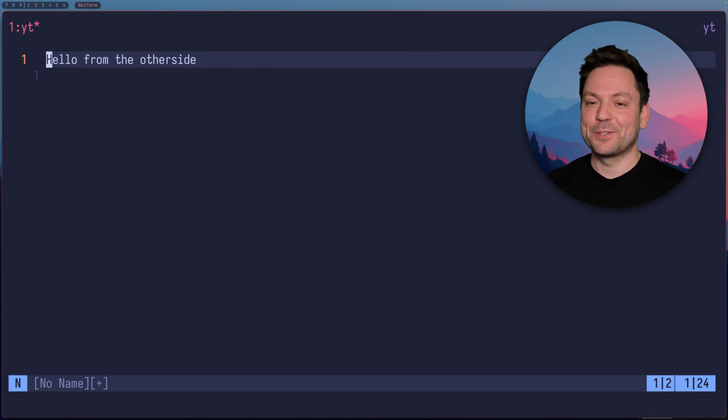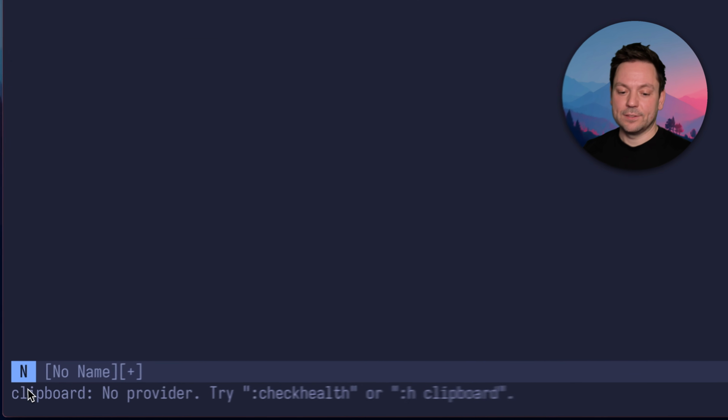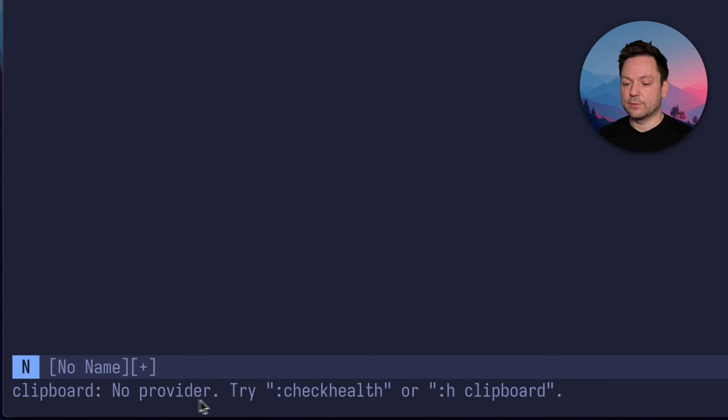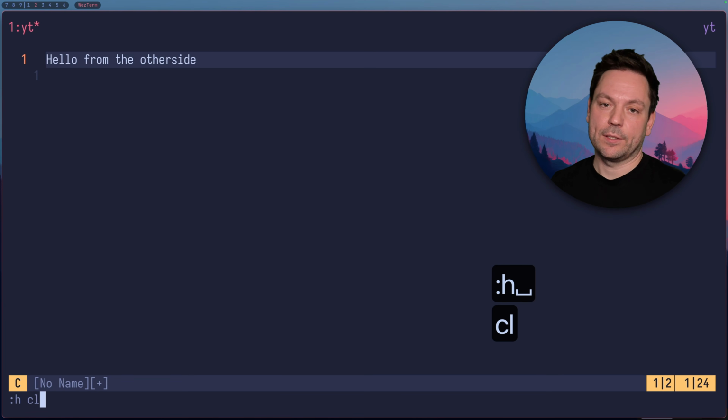I actually wanted to show you, if I now want to copy to the clipboard here, to the system clipboard, that's actually the plus or the asterisk register, right? So I'm going to prefix this with the register and asterisk, and then I'm just going to yank the complete line here with double Y. Then you see here, it says clipboard, no provider, try :checkhealth or :h clipboard. And let's go to the help section for clipboard.